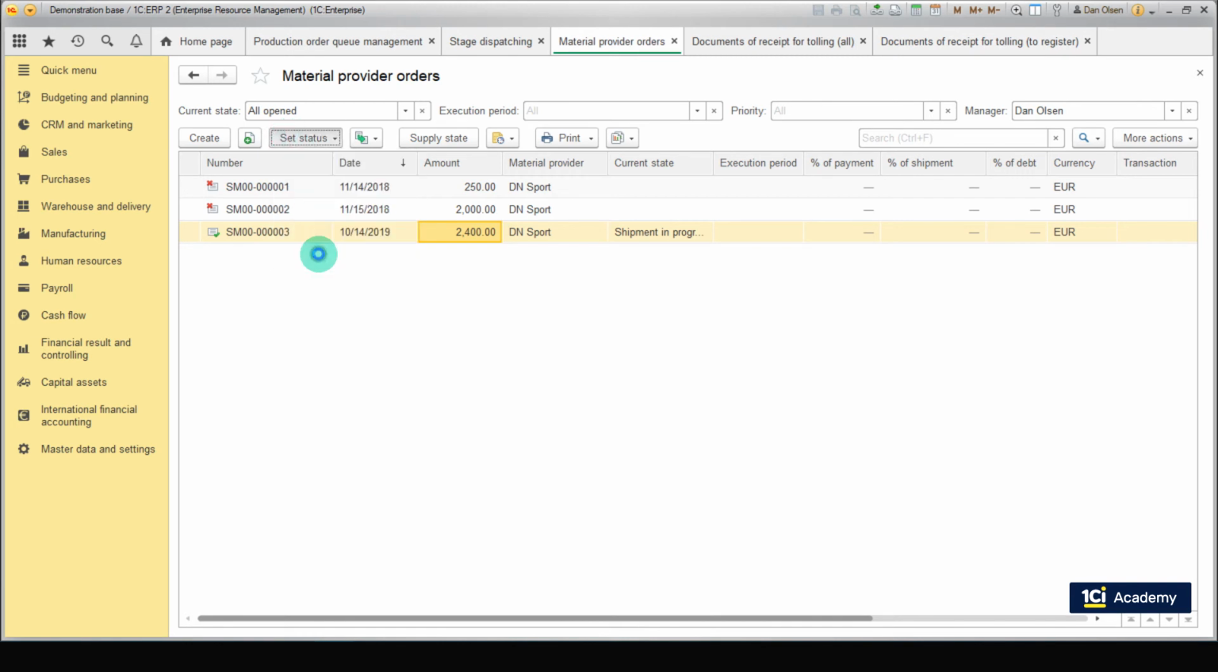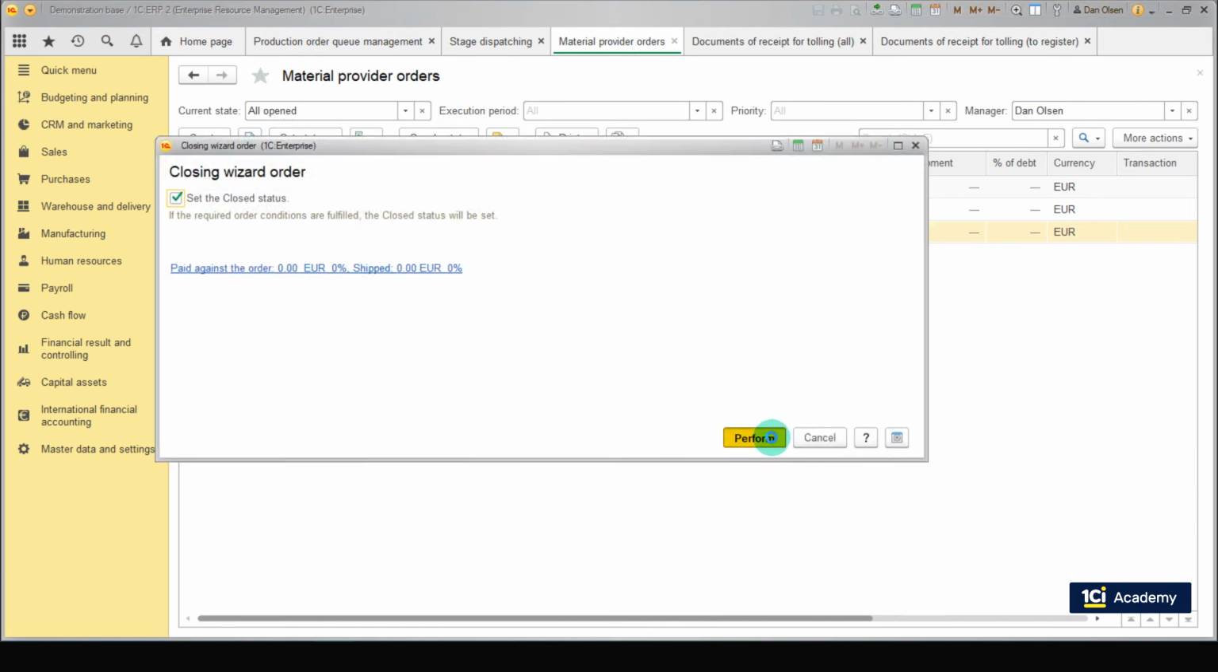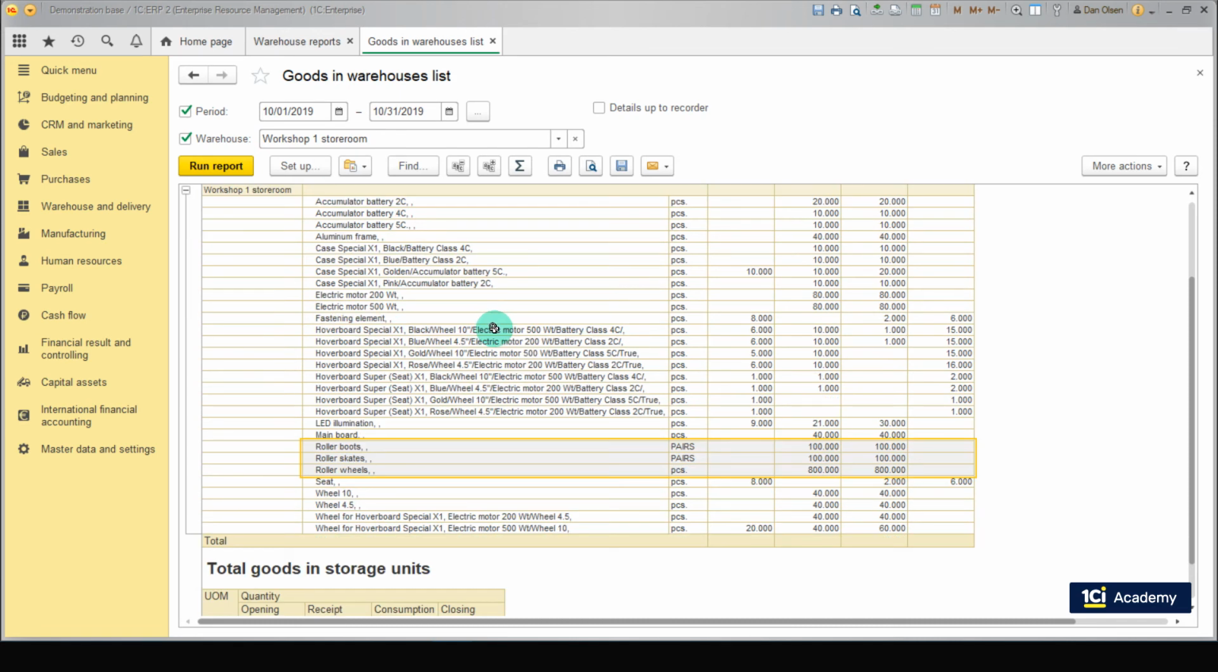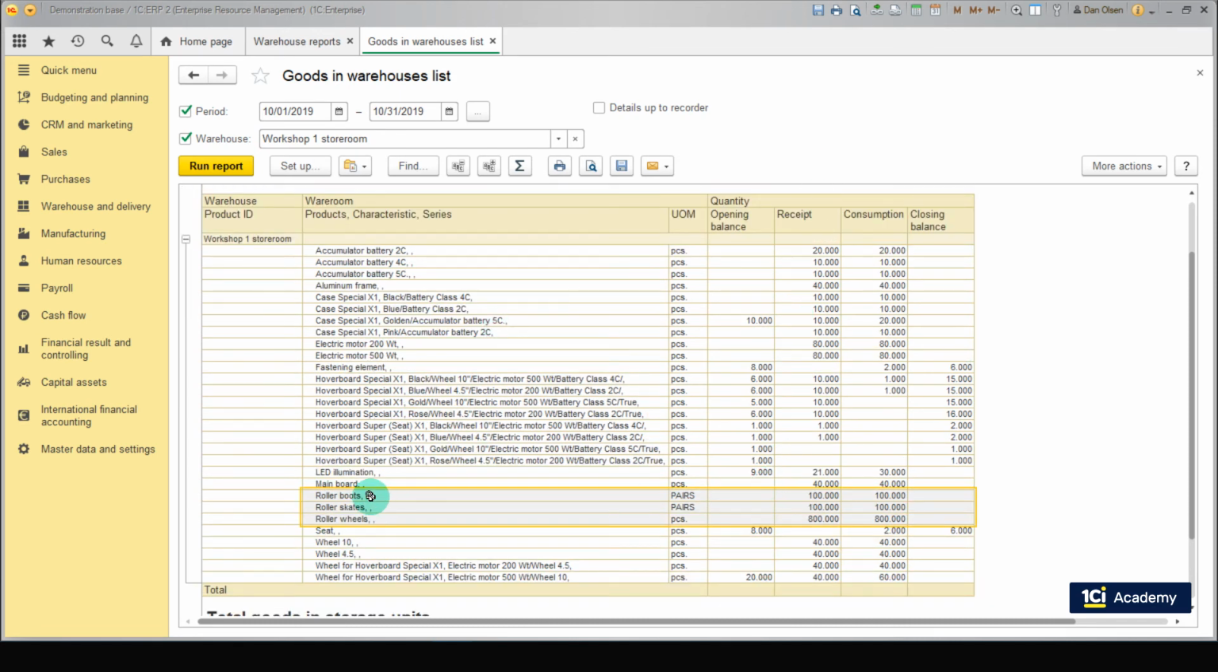Set the status to Closed. Open the report and set Warehouse to Workshop 1 Storeroom. Now you can see the receipt and consumption of roller skates, roller boots, and roller wheels. Great! Let's move on to recording the return of materials to provider.